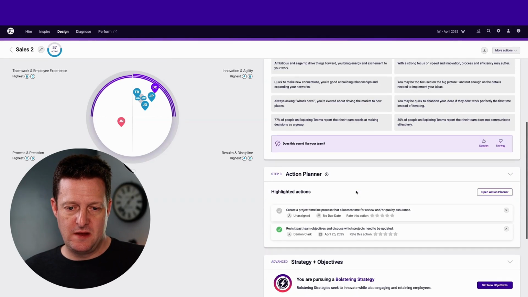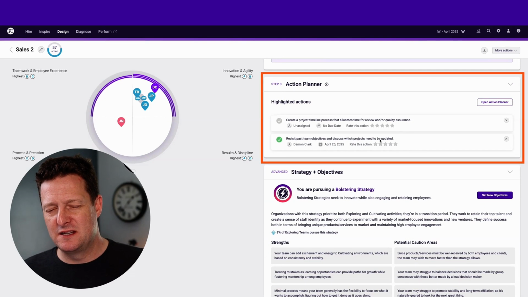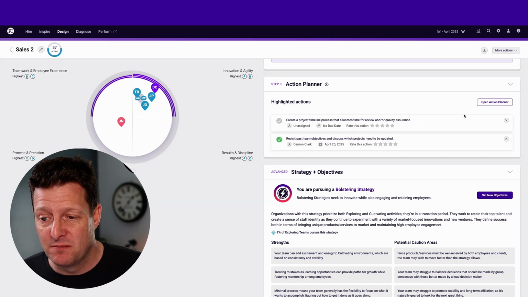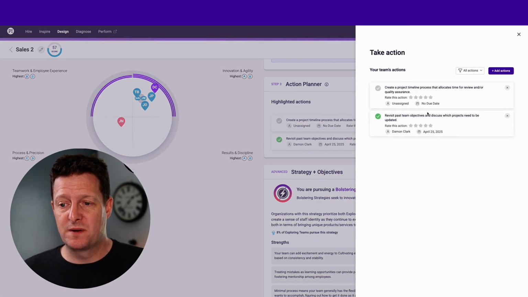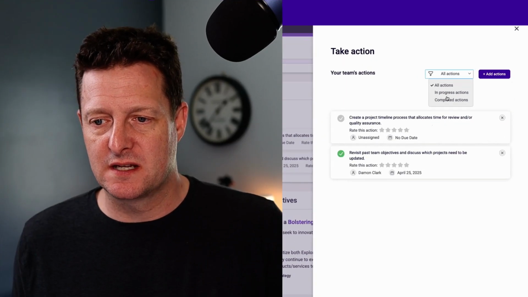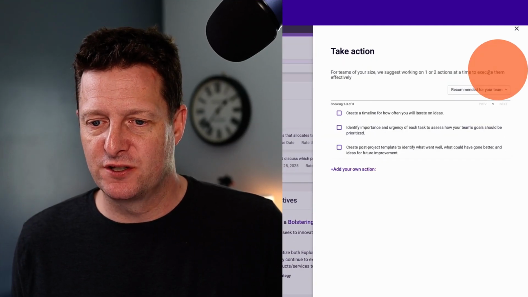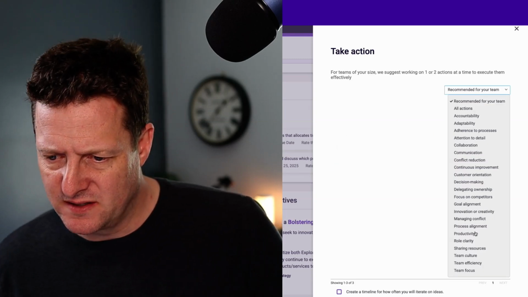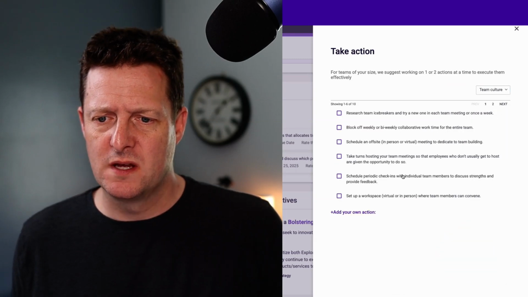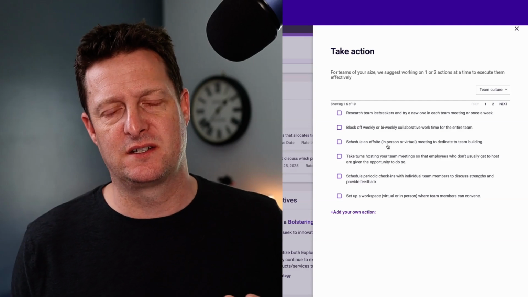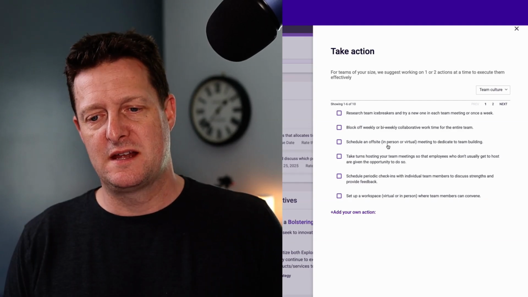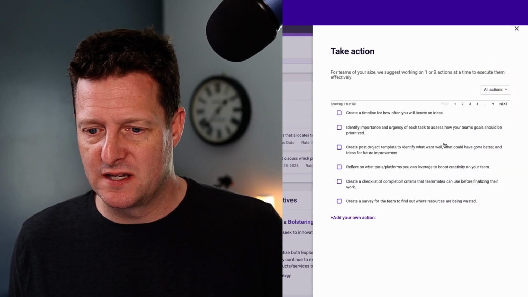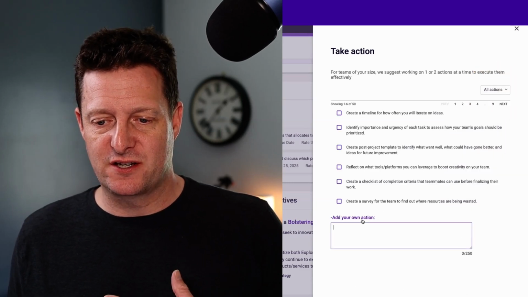Here we go. So if we go down to the action planner, this is a newish feature. The last PI had a little bit of action planning in, but this is much more comprehensive. So if we open it up, there's so much we can do in here. If I go to add action, it's going to suggest some actions here, but there's loads of categories. So let's look at team culture, for example. It's going to give recommendations based on your team type on how to take action and improve your high performing team. There's a whole range in here, loads of actions. And we can also add our own actions here.